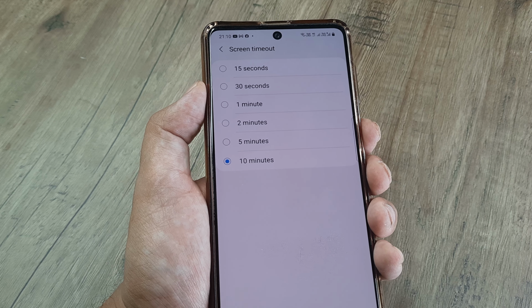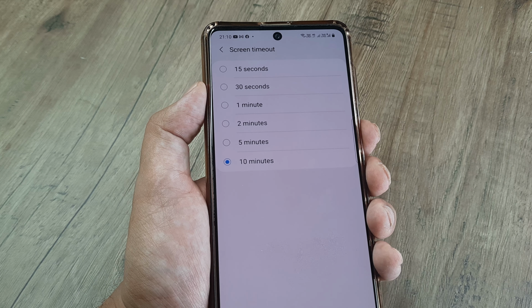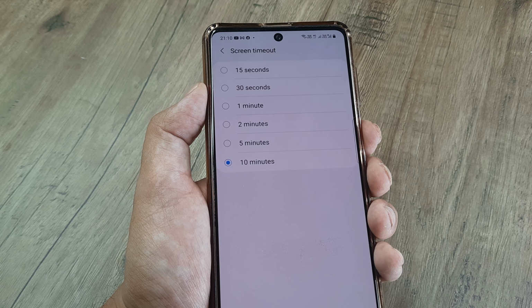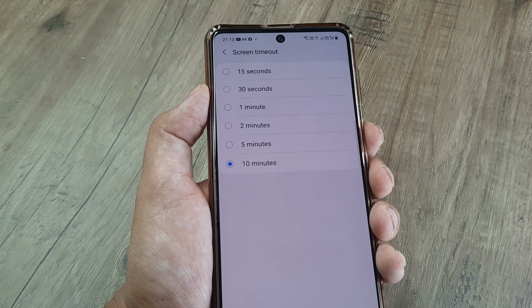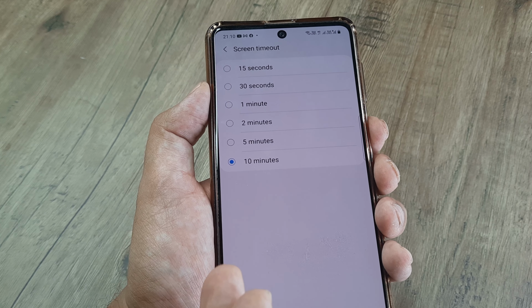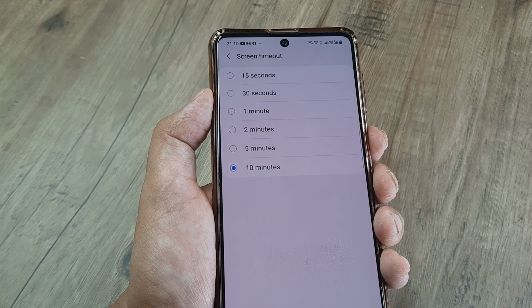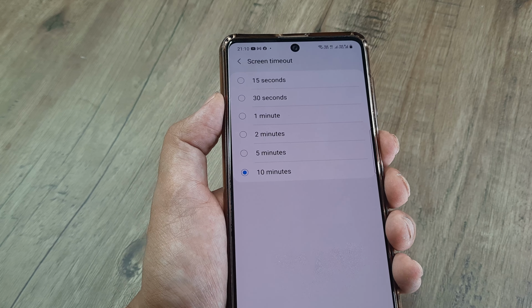So this can be done through various different means, like using third-party apps, and maybe also turning on the developer options and then going to the developer options and making the screen stay awake. But when you have something as simple as this, I really don't think you need any other option or any other solution. So that's all for today. I think this should be fine.